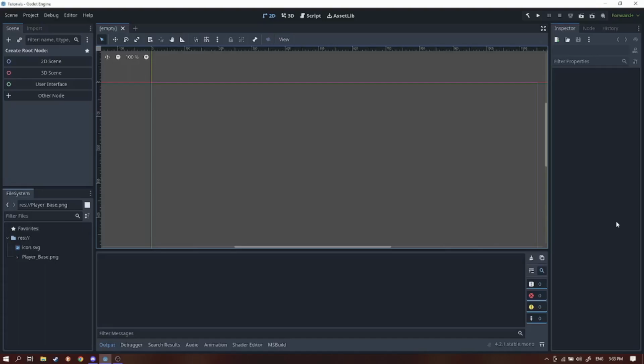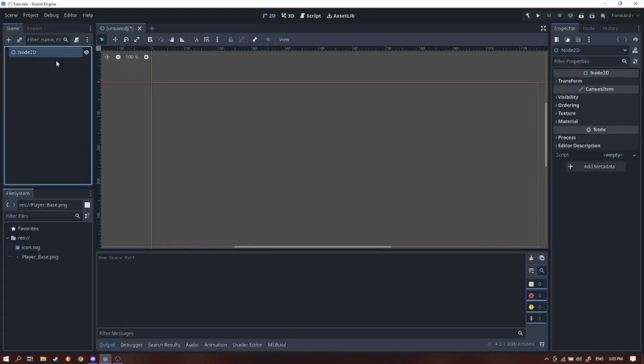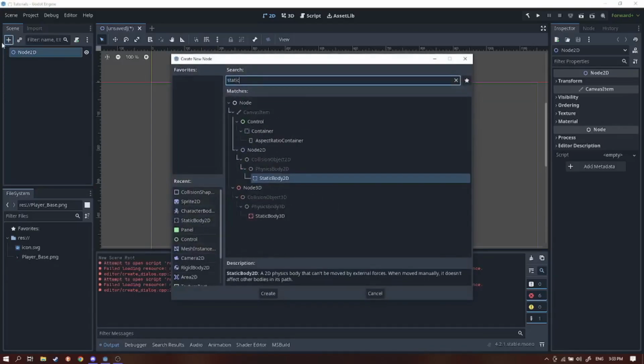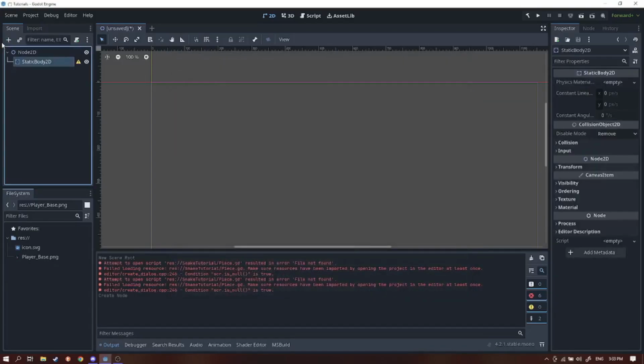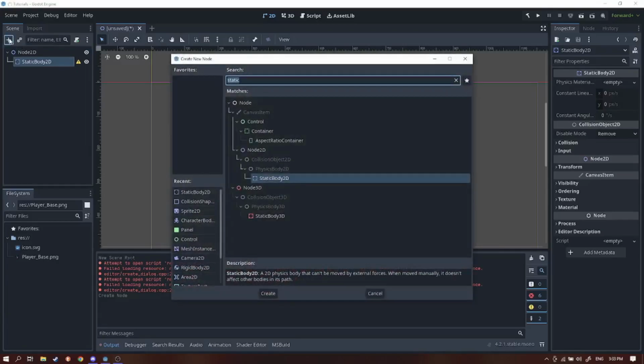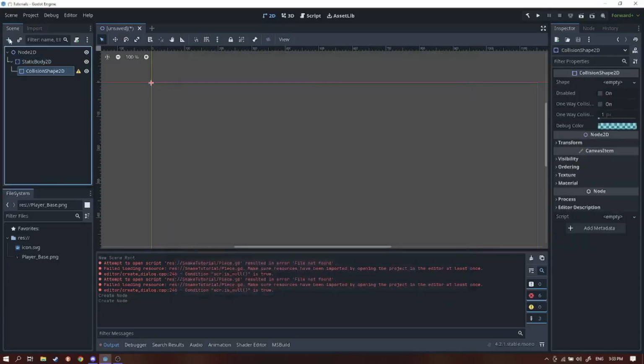Today I'll be walking you through how to make a basic 2D platformer controller in Godot. The first thing we have to do is create a 2D scene by clicking this button. Now we are going to build an environment for our character to run around in, so click the plus in the top left, search for Static Body 2D, and hit Enter. Then we want to create a CollisionShape2D as a child of the static body, and set its shape to rectangle.